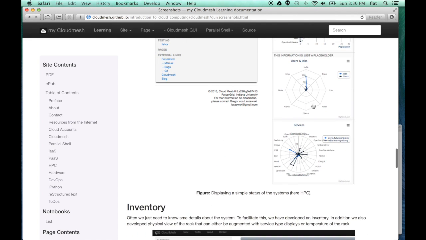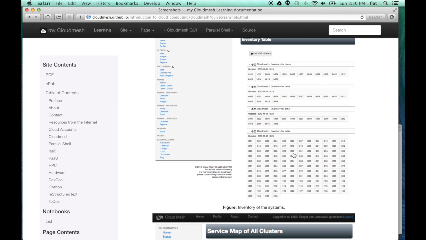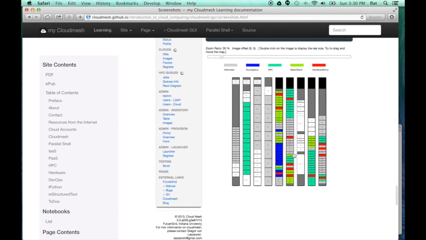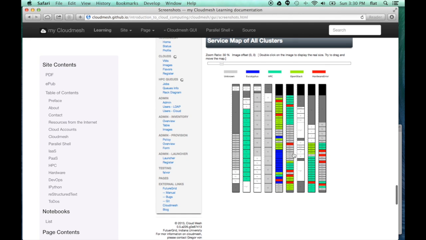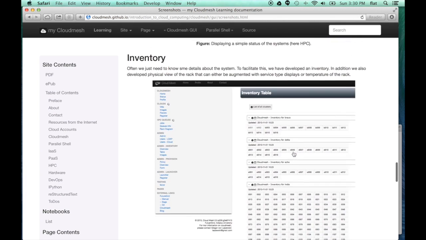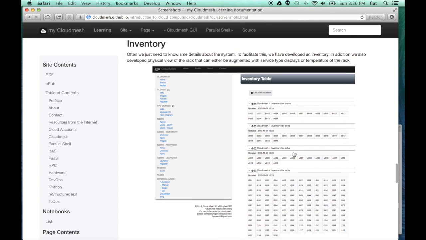User activities are being displayed, which machines are most active, and that is being displayed in this particular image here. We also have an inventory where we can browse on what kind of information is available, as well as a service map that shows which services are being provided as part of our clusters. The last two items are at this time not yet available, as we are transitioning from FutureGrid to Future Systems.